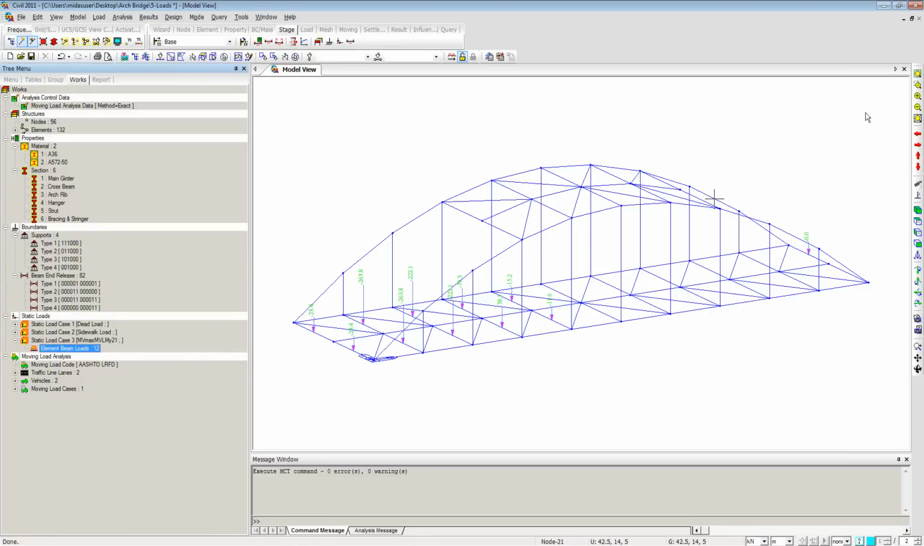Alright, so we are done with the arch bridge, and I quickly want to switch to another beam. So if you have any questions, please type them, or you can email us. My colleague Aaron is here and can help you.